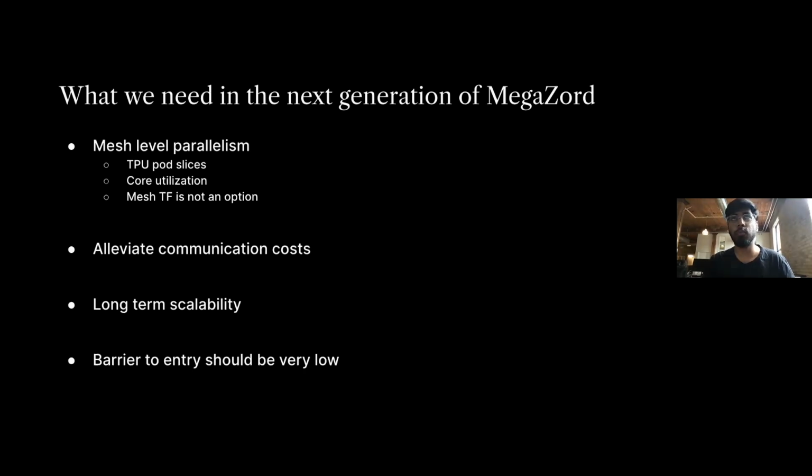And one thing was, since Megazord V1 and V2 were using TensorFlow 2.0, the only thing that we were familiar with was Mesh TensorFlow, which provided these mesh abstractions so that we can implement this. But the issue was Mesh TensorFlow primarily worked with TensorFlow 1 and not 2.0, and integrating it into a code base that we were already working on was very challenging. And so we ruled out Mesh TensorFlow as an option, and we started looking towards other things.